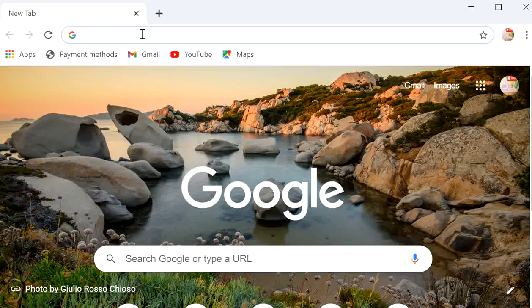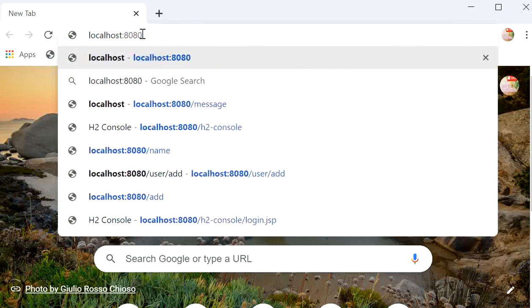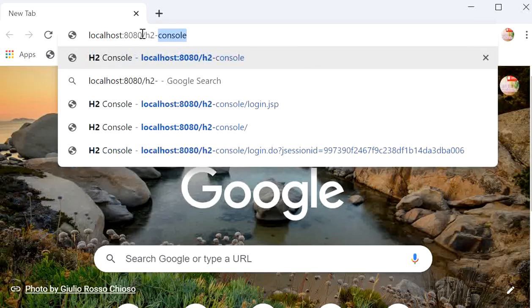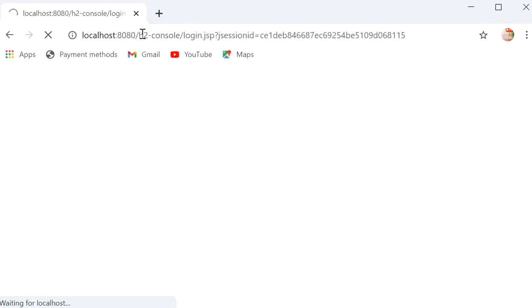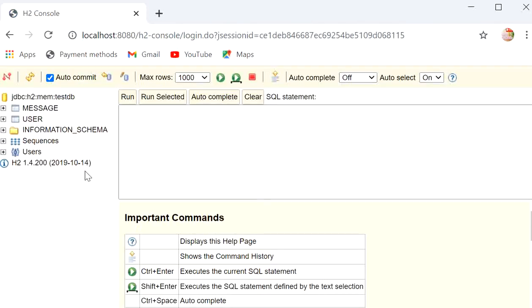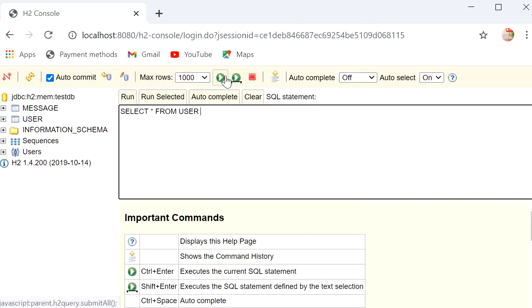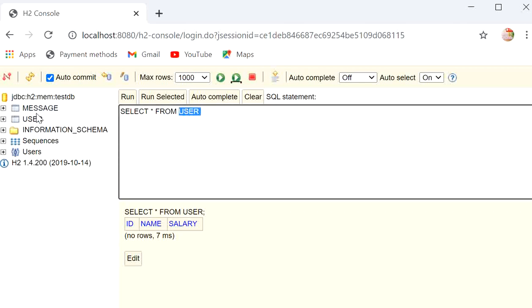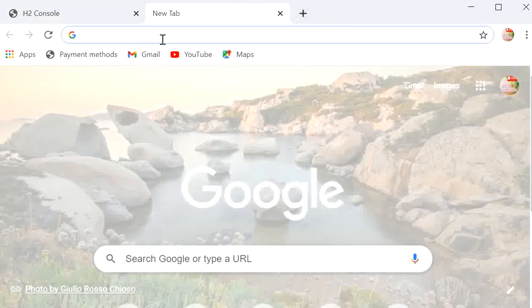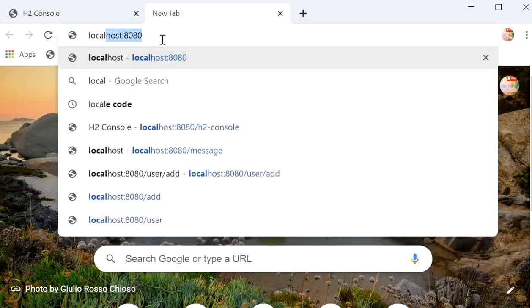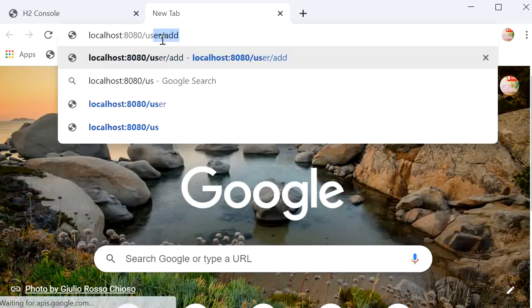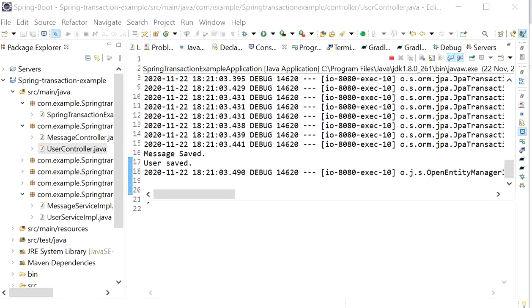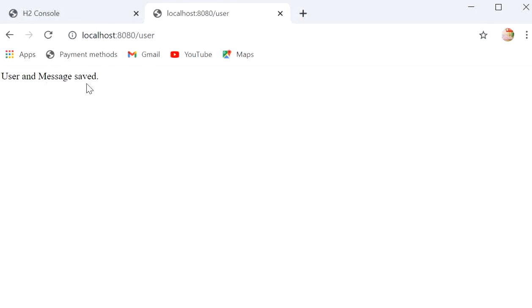So now I will go to database, and our application has started. So first I will open our H2 console database, and here first I will check both tables, whether there is any record in table. User table is empty. Now I will check message table, and here message is also empty. Now I will hit the REST endpoint and user. So after hitting the REST endpoint, here we can see user and message saved.